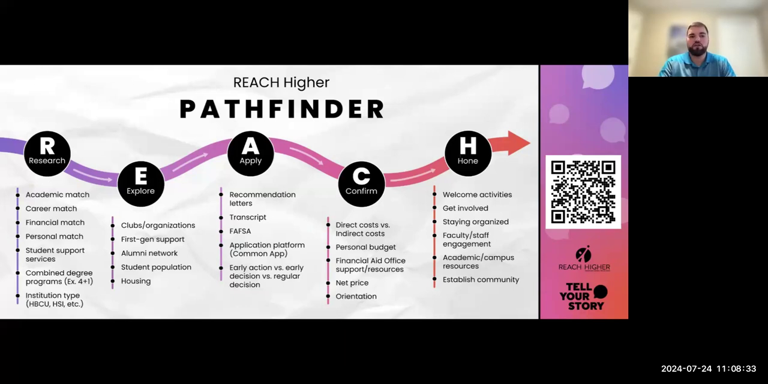Then moving into the explore phase, where you're going to start to look at the clubs and organizations on campus, things outside of the classroom. How many students are on campus? What are the class sizes? What's the teacher to student ratio? The housing. Where am I going to be living? You'll go on campus tours possibly and see the nicest building on campus, but that doesn't mean you're necessarily going to live there your first year. What does the alumni network look like? What are the connections post-graduation to help you get jobs? And if you're a first-generation student, what is the first-gen support on campus?